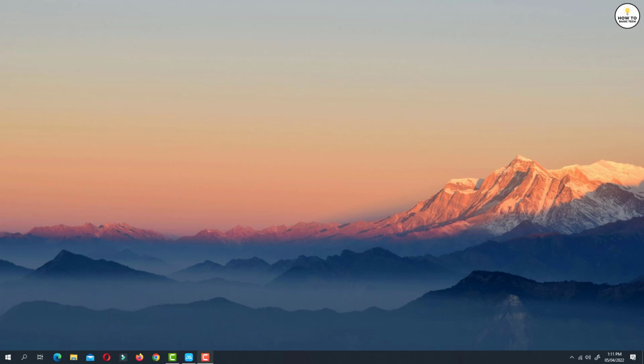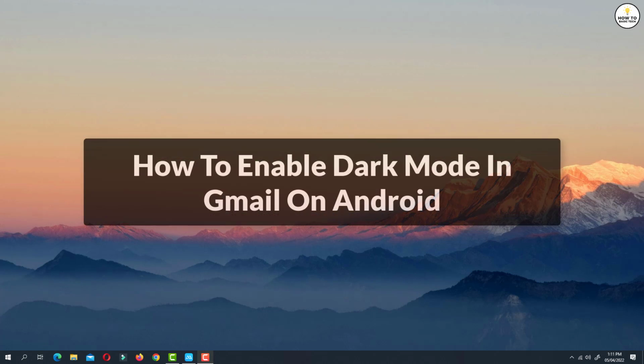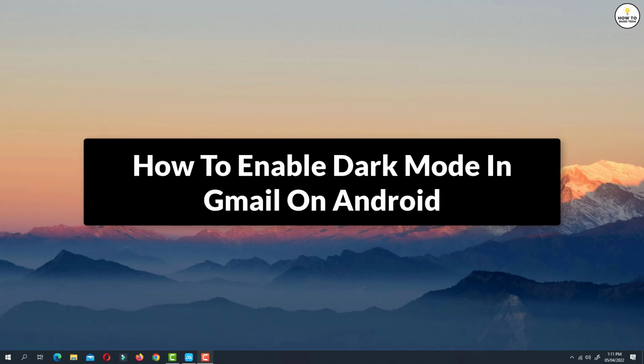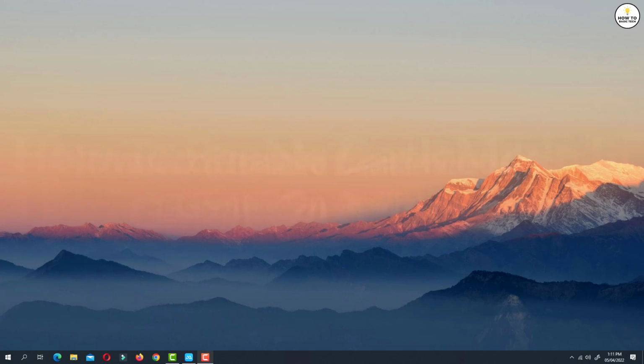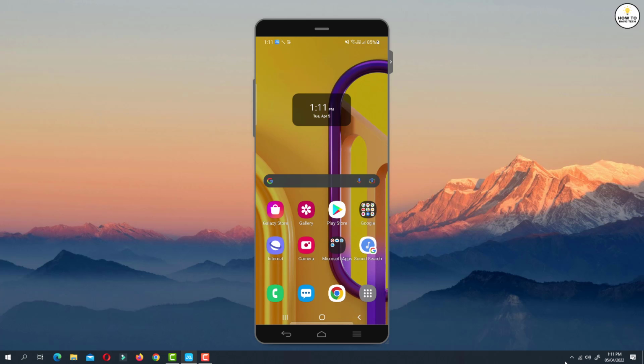Hey guys, in this video I'm gonna show you how to enable dark mode in Gmail on Android. So let's get started. Gmail dark mode option is available on Android version 10 and above. So if you have an Android mobile running with Android OS 10 and above, you can enable dark mode in Gmail on Android. First, open the Gmail app on your mobile.